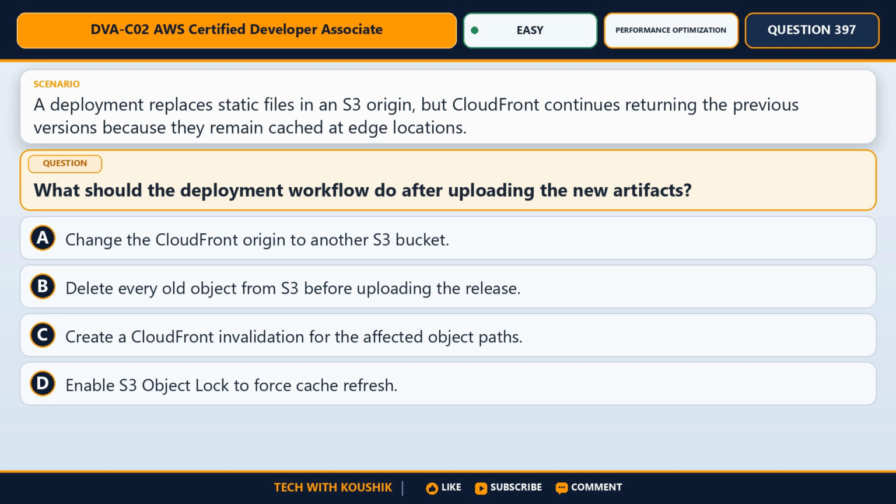Option A. Change the CloudFront origin to another S3 bucket. Option B. Delete every old object from S3 before uploading the release. Option C. Create a CloudFront invalidation for the affected object paths. Option D. Enable S3 object lock to force cache refresh.